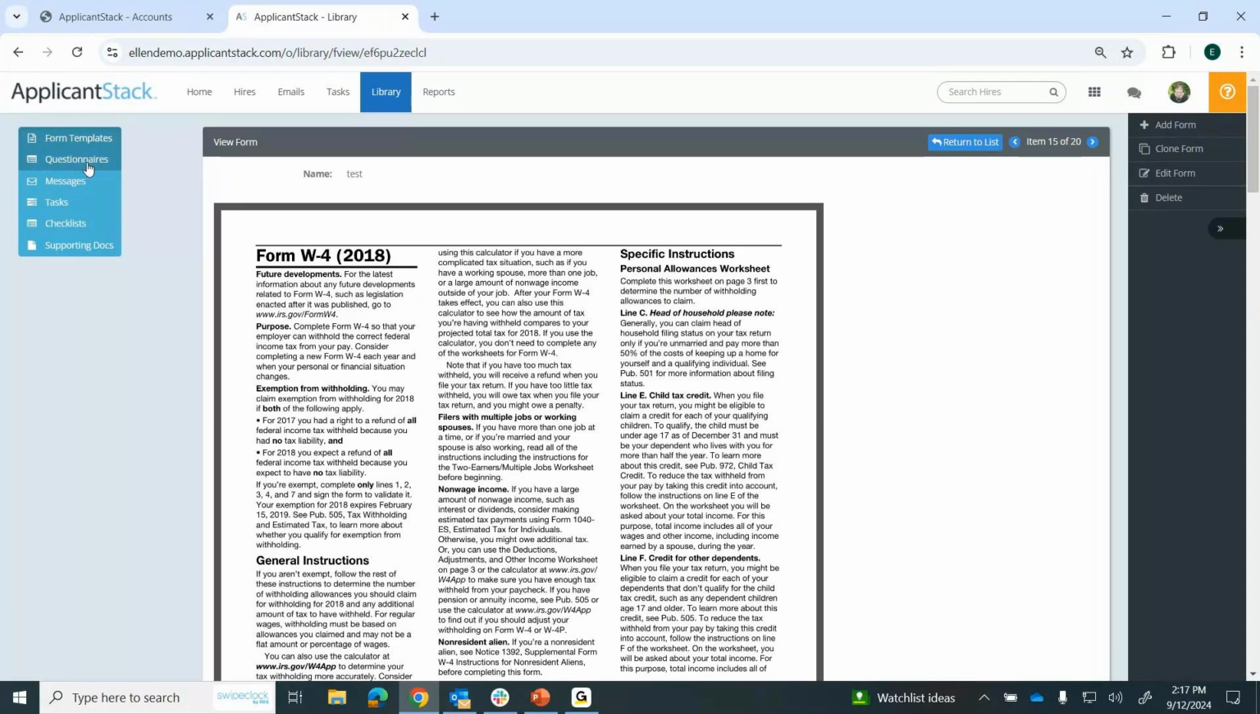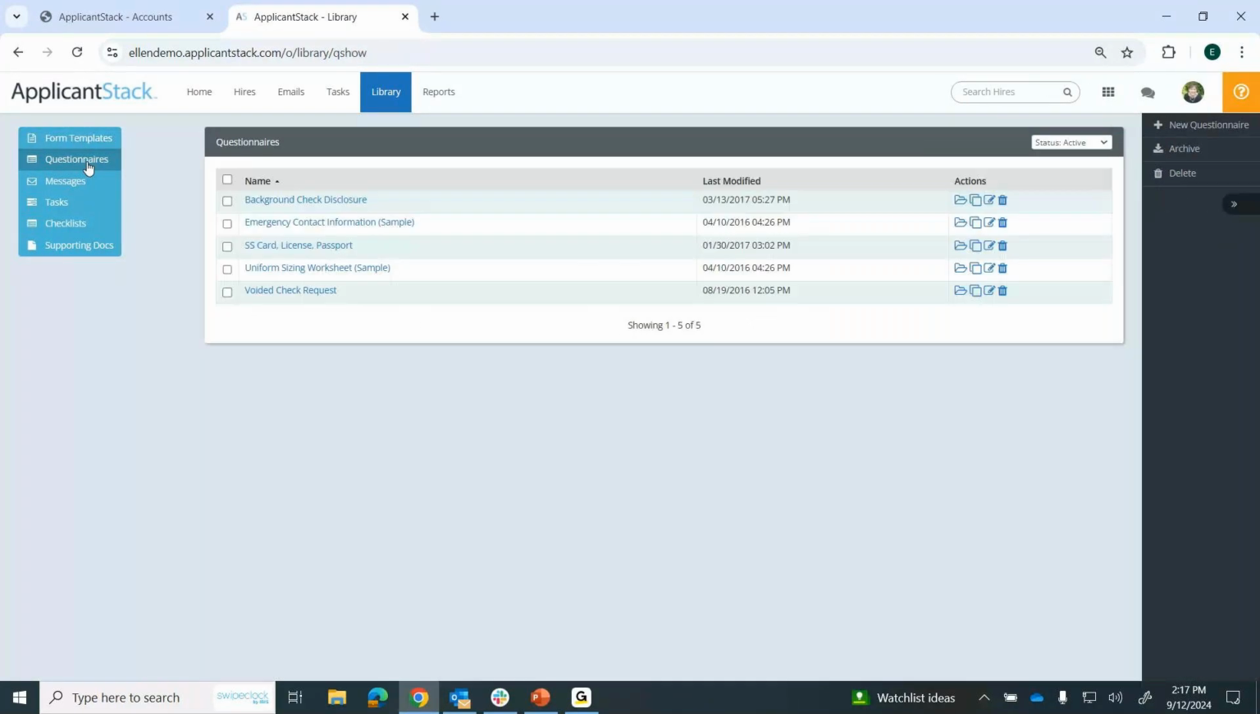Questionnaires in the onboard library, very similar to the functionality in ApplicantStack Recruit. A questionnaire is drawing more information from your new hires. So if you've got a uniform, it may be what color shirt do you want? What size do you want? An emergency contact questionnaire is an example of what you might ask a new hire. You can create as many questionnaires as you want and assign those once again to your new hires.